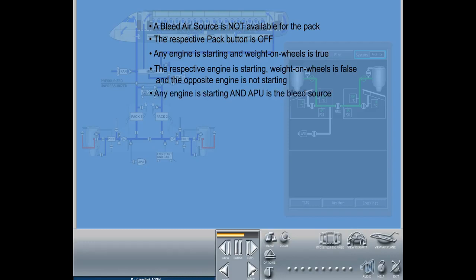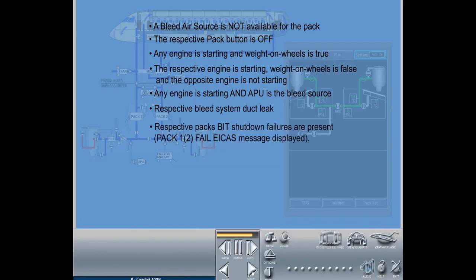Any engine is starting and APU is the bleed source. Respective bleed system duct leak. Respective pack BIT shutdown failures are present. Pack 1 or 2 fail ICAS message displayed.